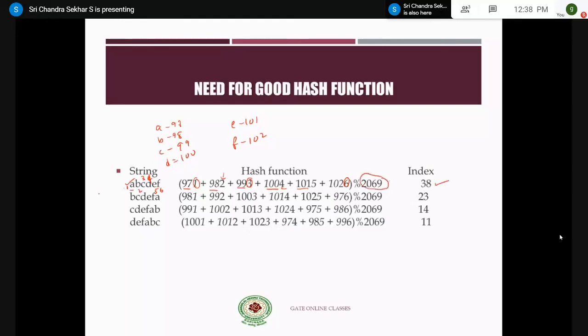For example, if you go for the second example, B, we have the ASCII value as 98, but its position is 1, right, so it is 981. Similarly, for C, it is 99 with position 2. So by looking at this and modulo dividing it with 2069, you will get the hash value as 23. And for the third string, you got 14. For the fourth string, D, E, F, A, B, C, you got the index value as 11.